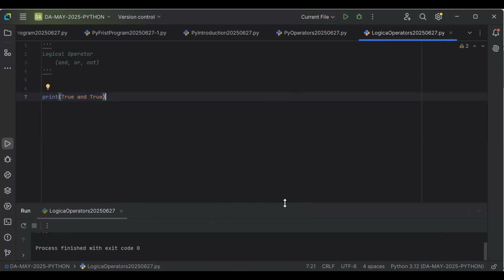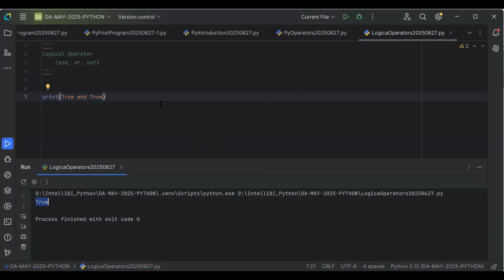What will it print? True, correct? True. It means it's exactly similar to this. When I say 10 is equal to 10, okay? 10 is equal to 10 and 20 is greater than 10. Yes or no? So it won't allow me to print.